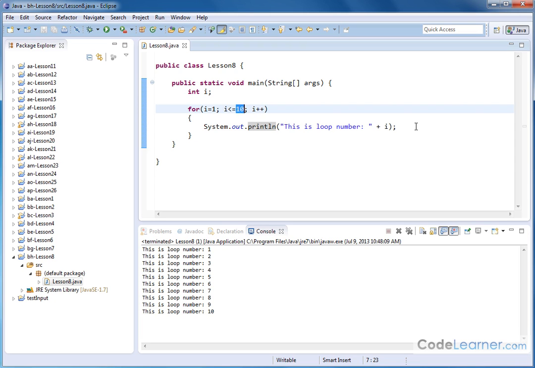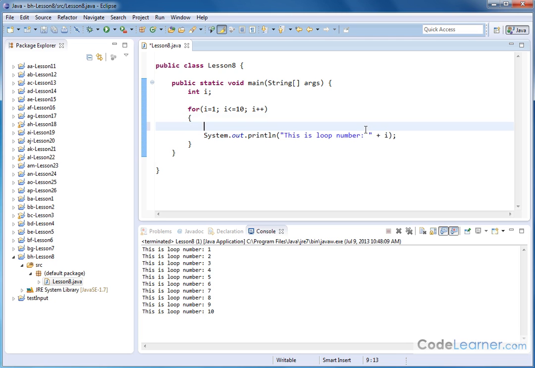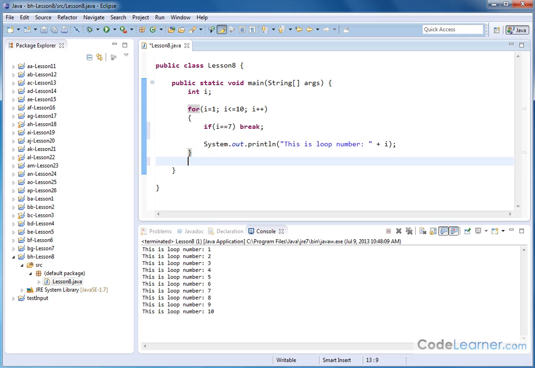All right. So for instance, if I'm going to go over here, I might say if i is equal to 7, right? If i is equal to 7, maybe that's what I'm searching for, number 7, then break. So the break statement, what it's going to do is break out of the loop here. So what I'm going to do here is say System.out.println("all looping is now done").